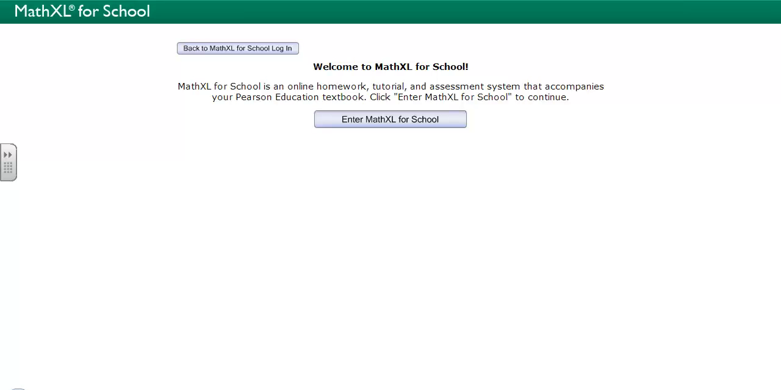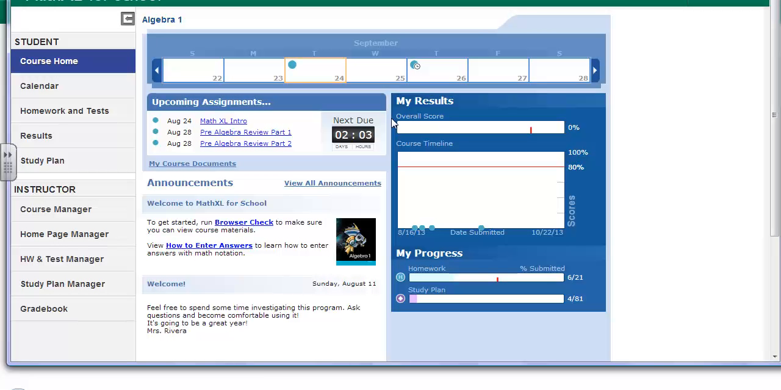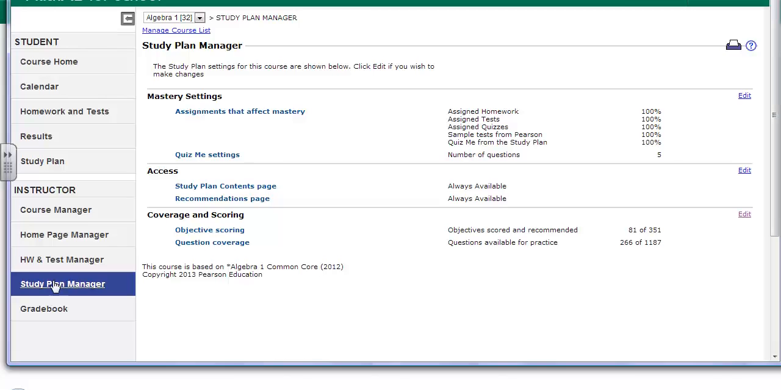Okay, I am going to show you guys what I have figured out about the study plan within MathXL. First, I want to show you how to adjust the study plan for your students. So if you go to the test plan or study plan manager, I kept all the mastery settings and access settings the same. But if you edit the coverage and scoring, that will make things easier for students to use.